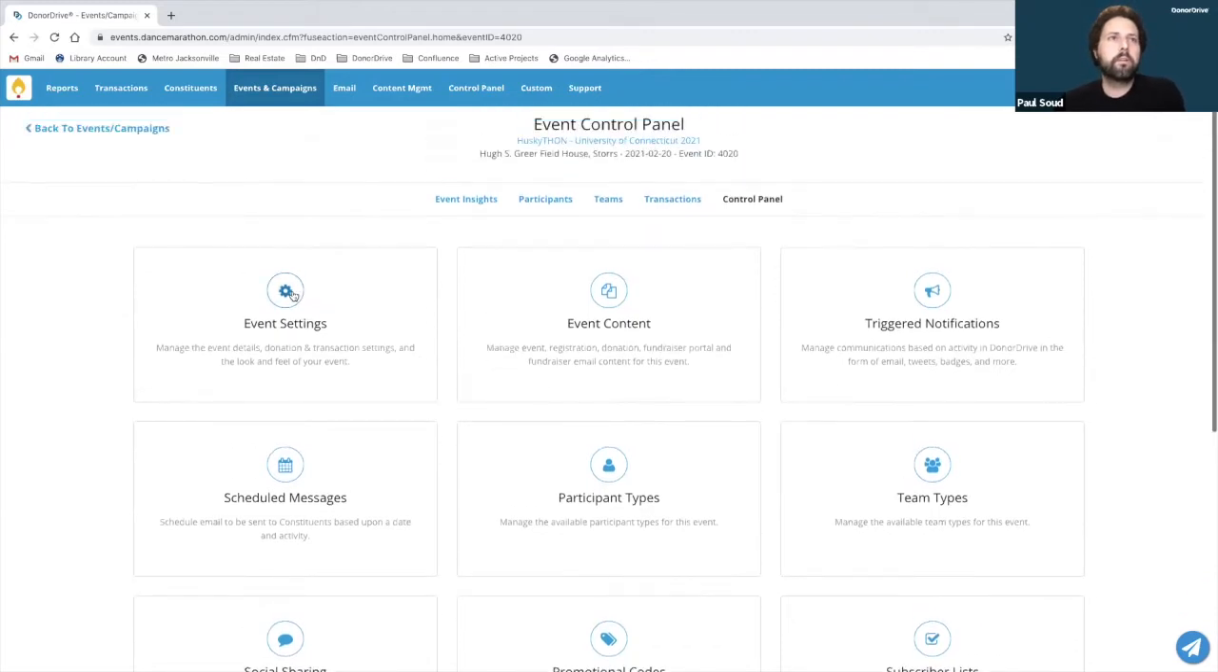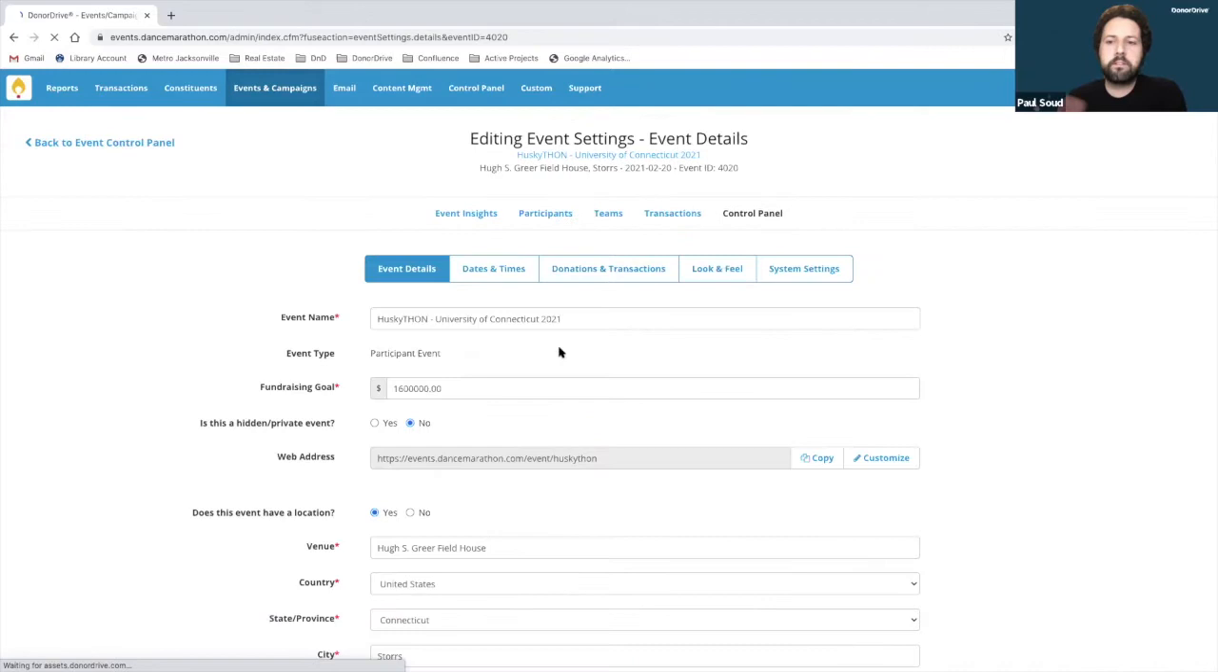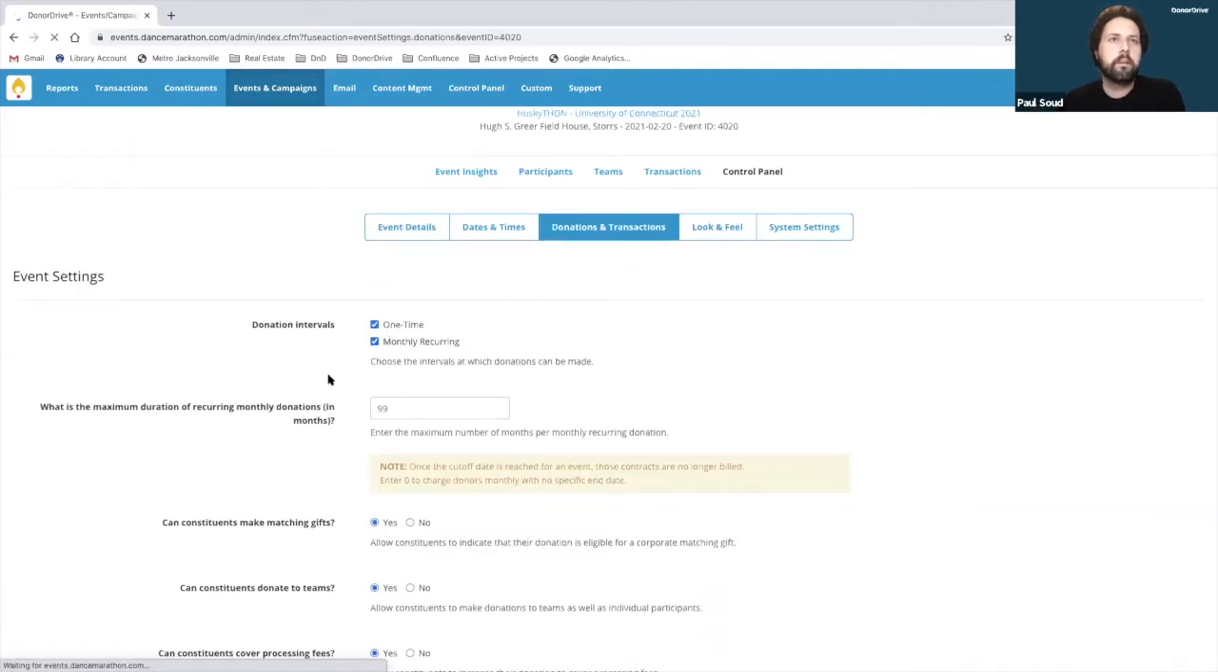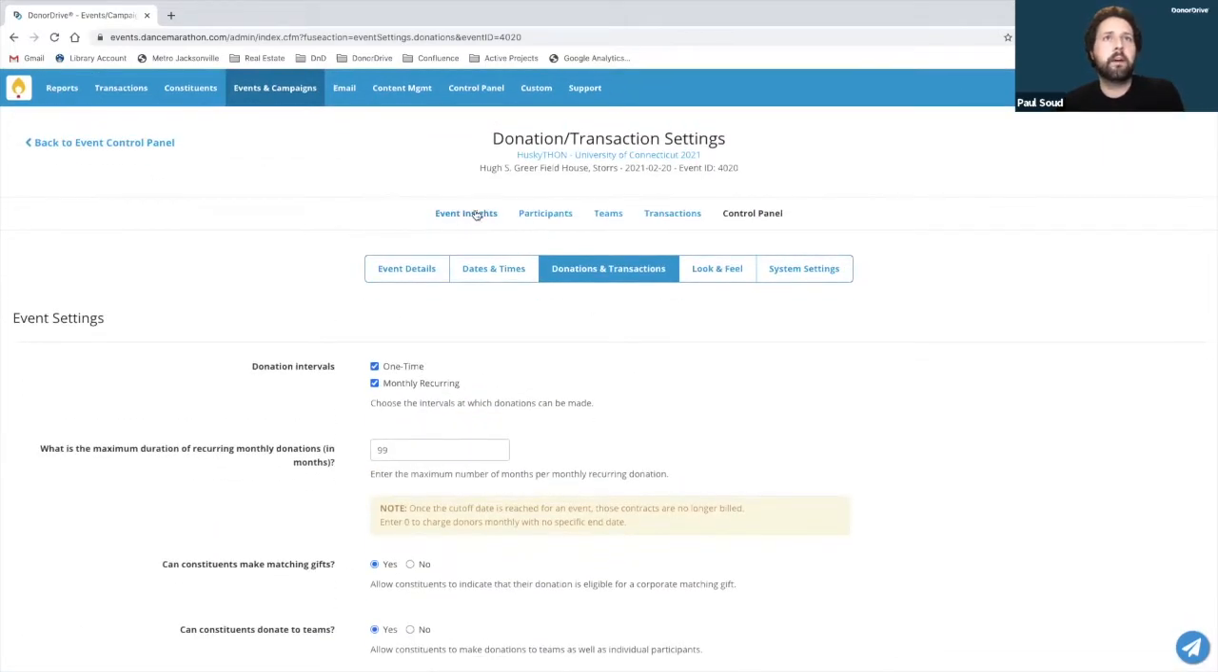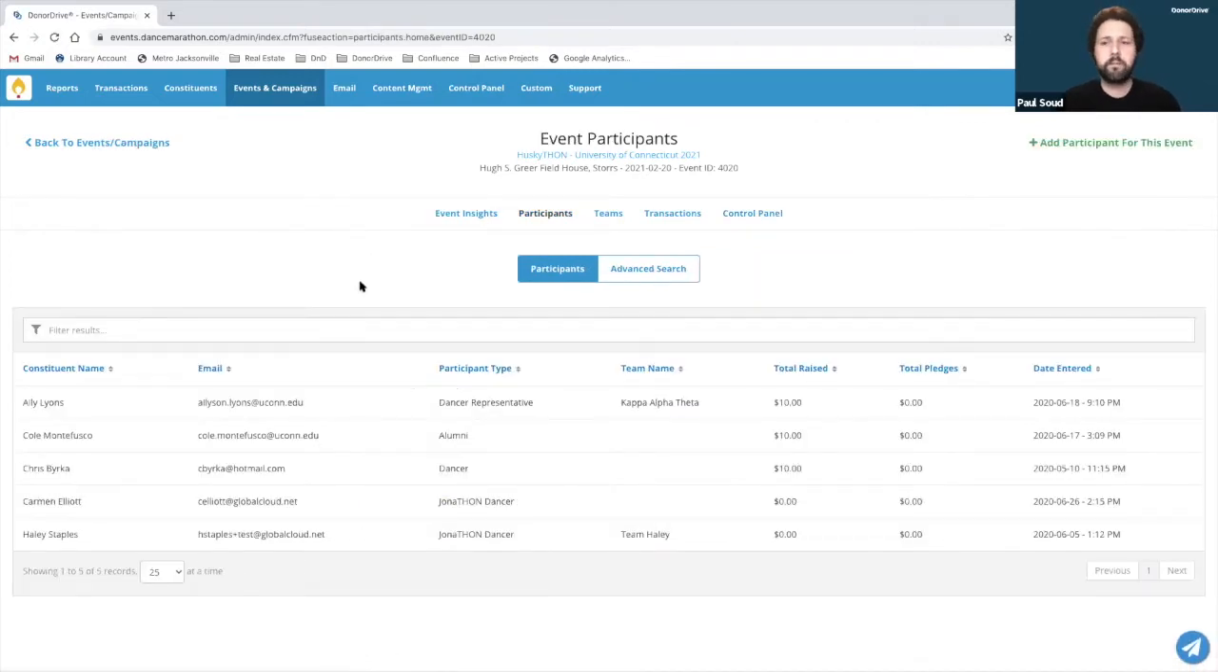If we were to go into event settings, you can change, for example, different forms that people use when they're donating and stuff like that. But what we're really focused on right now are these tabs up here. So we'll start with the participants tab. For the 2021 event right now, we have 5 participants. Carmen Elliott and Haley Staples are both DonorDrive employees, so they'll be using these records for their own presentations. Then we've got these 3 here.